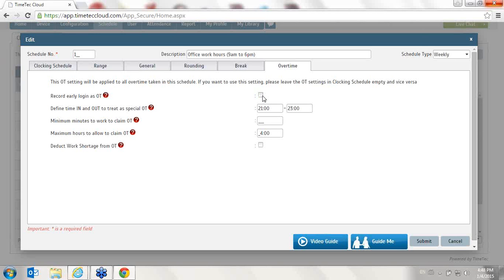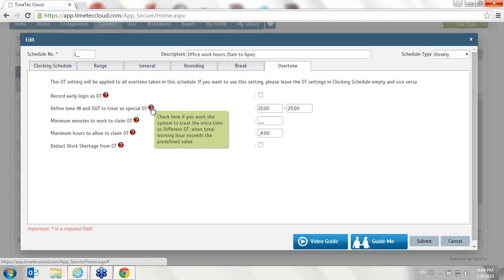Define time in and out to treat as special OT. Depending on the company, you can allow the employee to claim a different overtime claim after a certain duration. Okay, so for example, if this employee works from 9 to 11 p.m., you can key in the time here, which means you key in 21 to 23, and then in the attendance sheet, you will see a column which says differential OT, and you will calculate the total hour, and you can put into the payroll or calculate his wages accordingly.